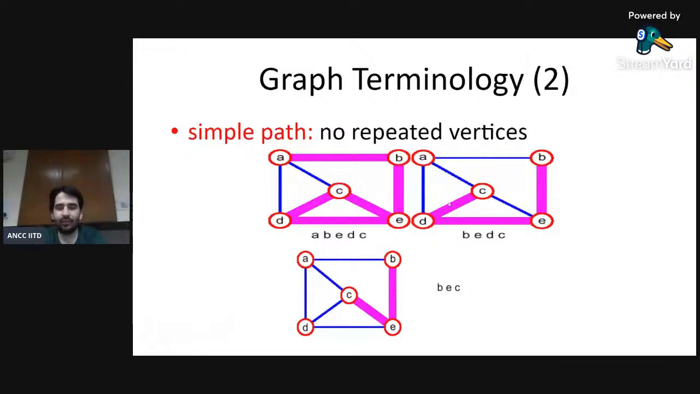But if I do A, C, D, E, C, it will not be a simple path because we have a repeated vertex. A cycle is formed after a simple path, when the last vertex is followed by the starting vertex. A, C, D, and then adding vertex A to the path again, it becomes a cycle.